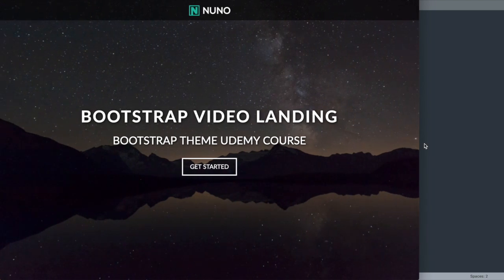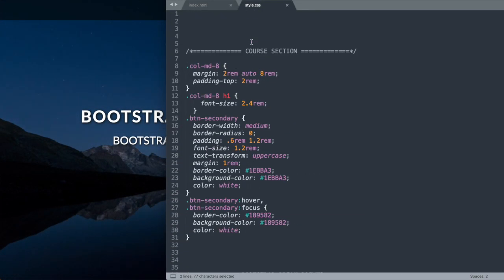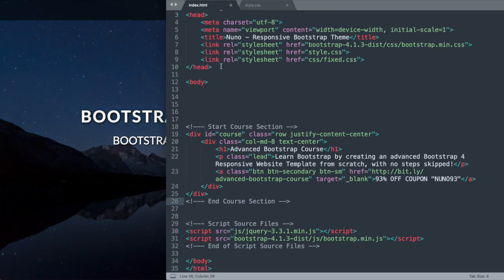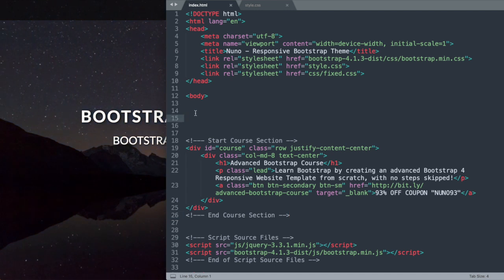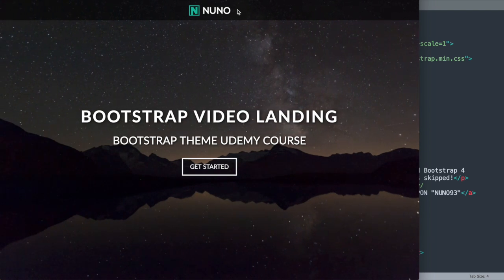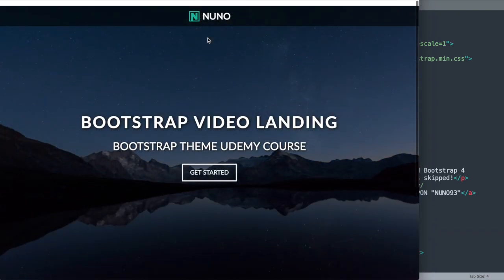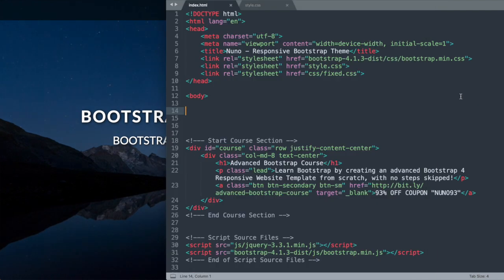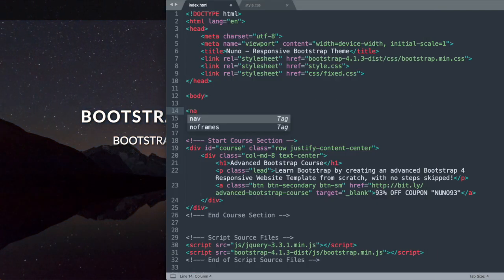So let's go ahead and move back over to index.html and drop down underneath the body section, and let's take care of the little navbar that's at the top of the website and includes the logo that we're seeing. So we're going to use the HTML5 nav tag for this, and then we're going to reference some Bootstrap classes.